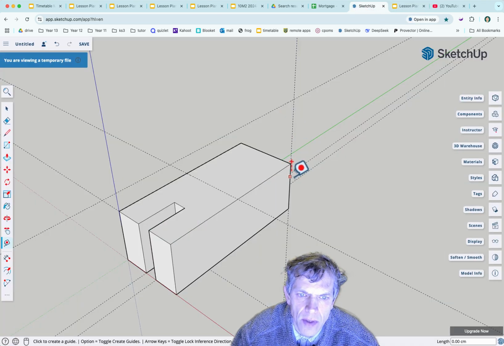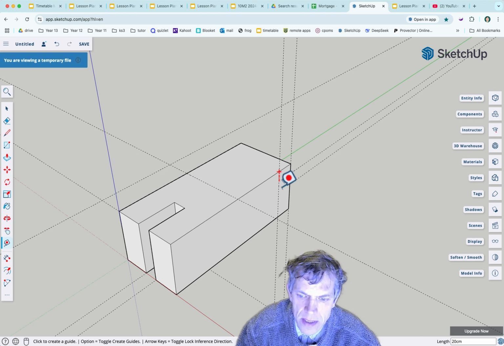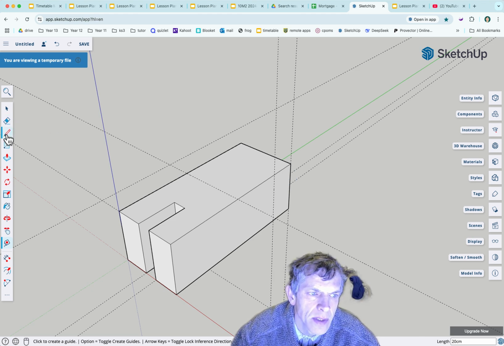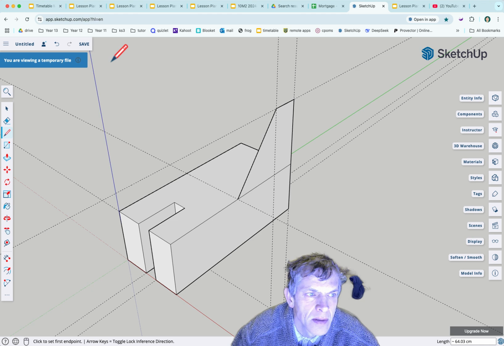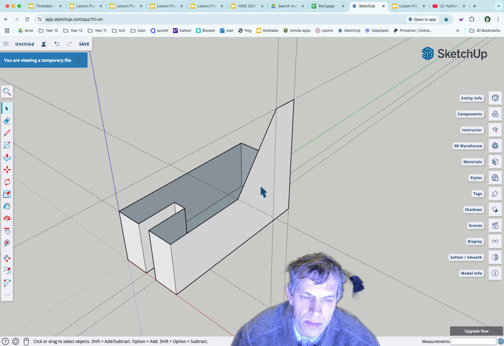The top is 20 centimeters. So if I pull along this side by 20 centimeters, now I can use the pencil tool to draw a line to here, here, here, and here. I can get rid of this line now. Oops, didn't want to do that. I'll leave it in for the time being.